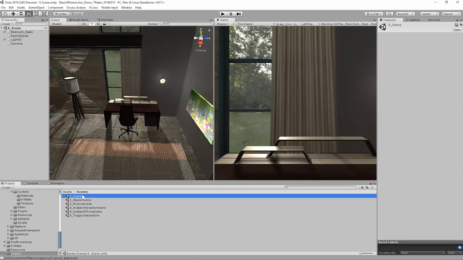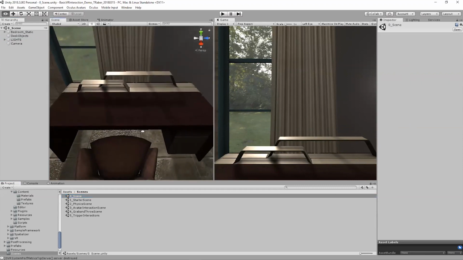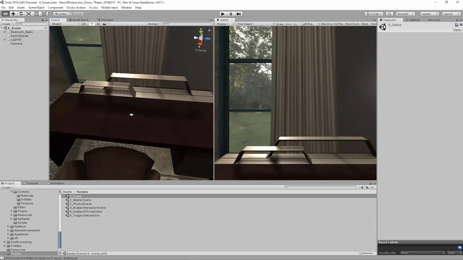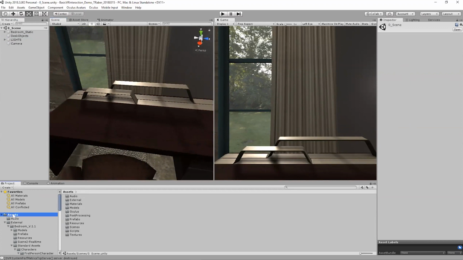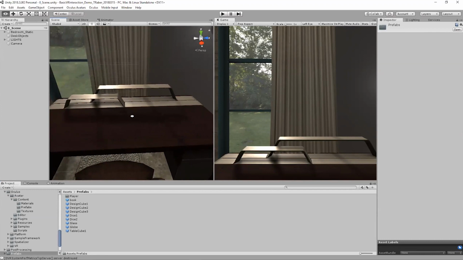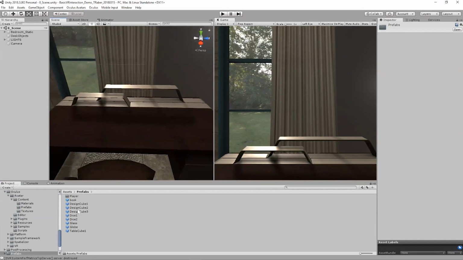So again, let's go ahead and start in scene 0. The first thing I want to do is populate my desk. I will just show a quick example of this, and then I'll probably move on to the starter scene. The way I'm going to populate my desk is by importing some assets. In the prefabs folder, I've put all the assets that you would probably be using to interact with right here.